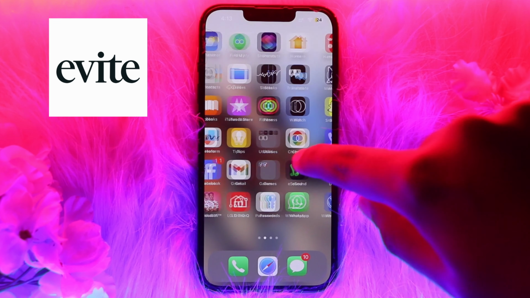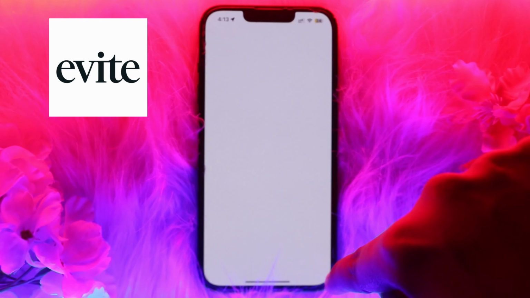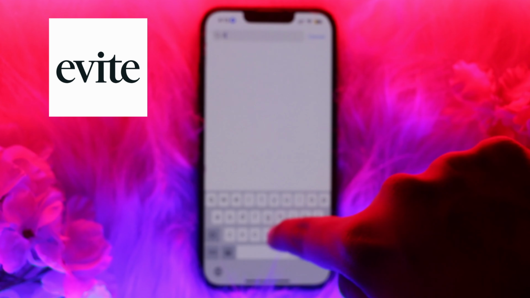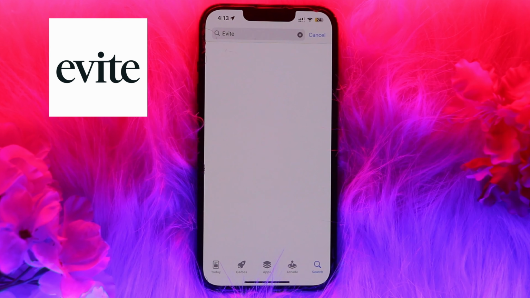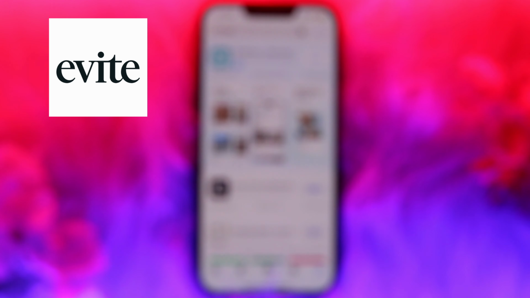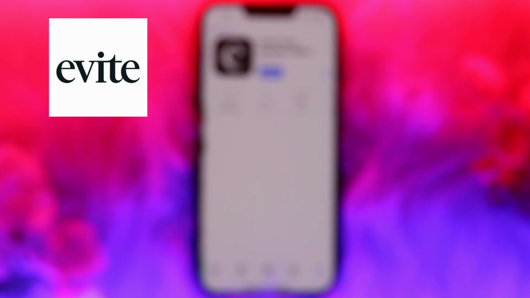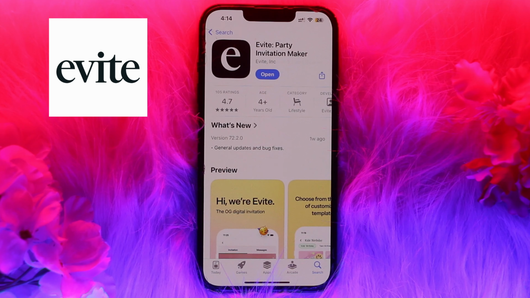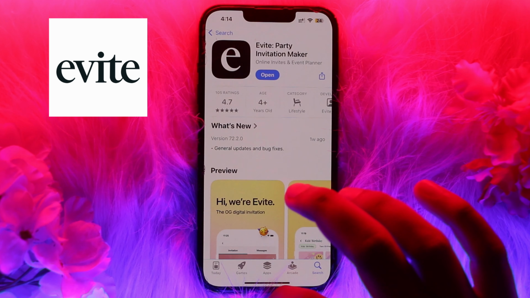If that doesn't, then you need to open the App Store on your device and click on the option of search, and from there you need to search for the Evite app. So search the Evite app and check if there is any update available. If there is any update available, then that may also be the reason that you are not able to use the Evite party invitation maker app.